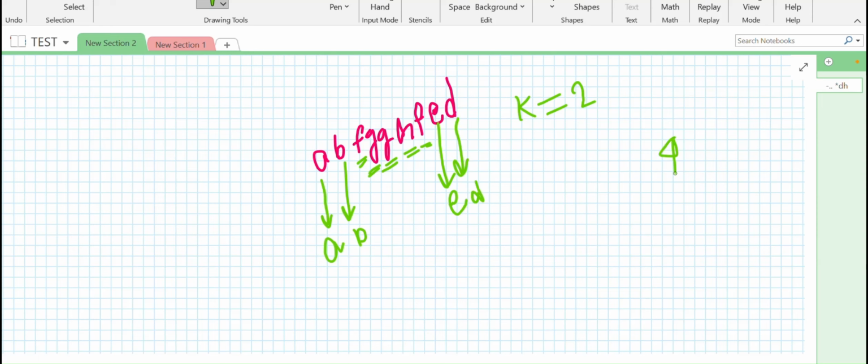This is 4. But this is not my answer because I can take F, G, G, H, F, which is my answer because this is the length of 5 and all the adjacent differences are less than or equal to 2, right? So I can take this as my answer. So the greedy method will not work.